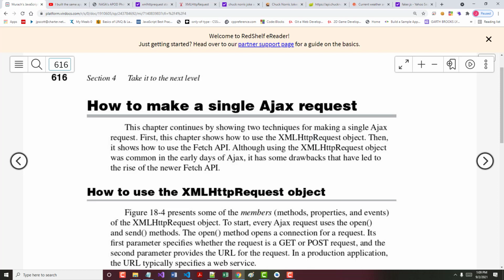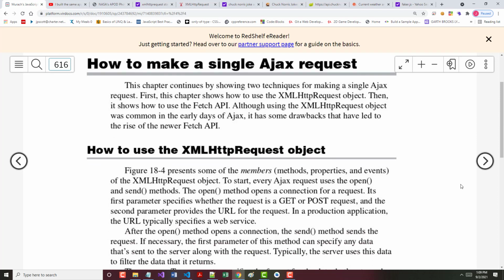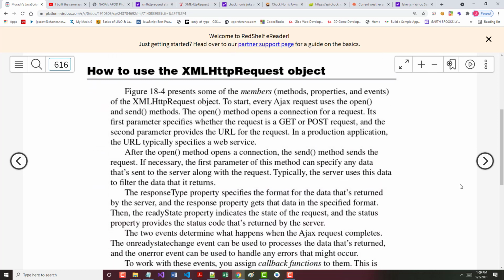All right. Then we go back and we talk about how to do it using fetch. As it says, HTTP request was common in the early days of Ajax, but it has some drawbacks that have led to the rise of the newer fetch. Fetch just, I think at least, is easier to use. You may agree with that. You may not agree with that. So let's go through this because I think they'd probably do a little bit better job, more thorough job than what we looked at the beginning.